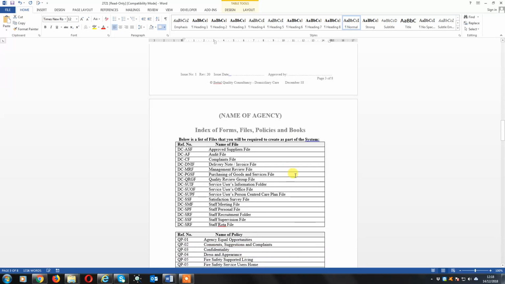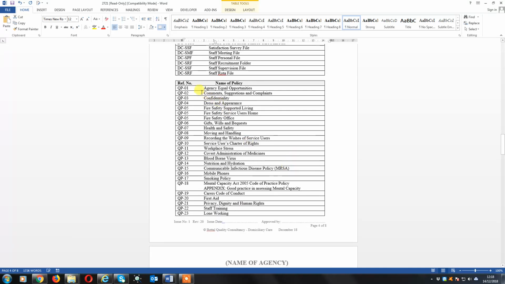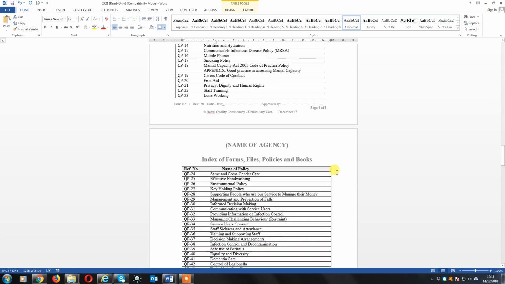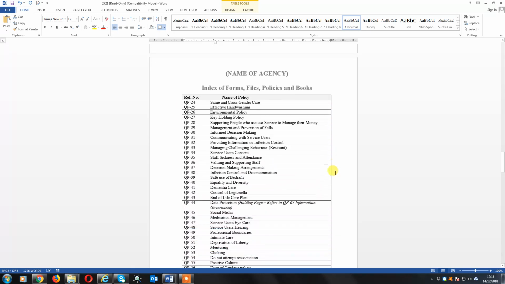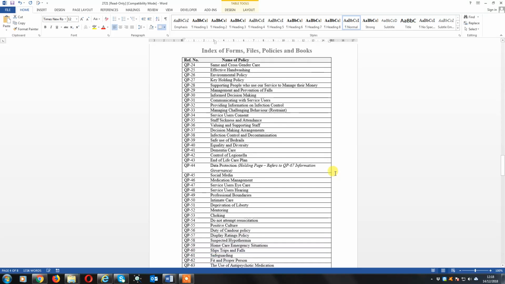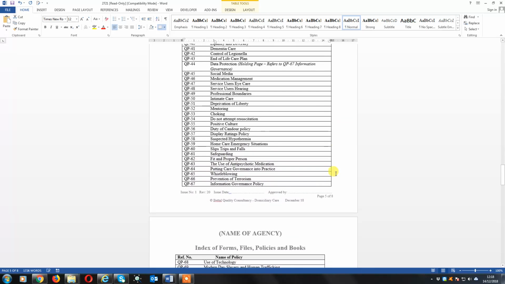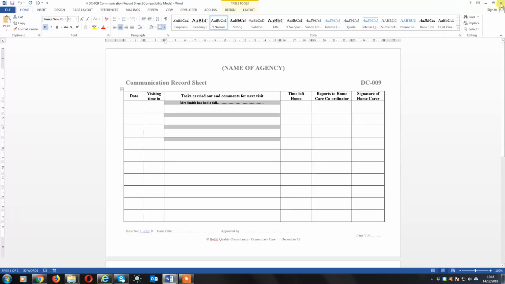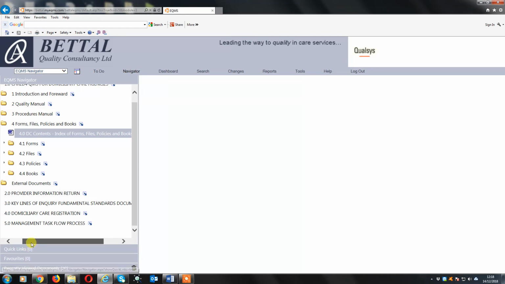So I'm just going to go into policies. Now these are a list of the policies in the system, and we're going to look at one policy, and then that will be the end of this section of the demonstration. And what I want to do is look at the safeguarding policy, which is QP61. So I'm just going to shut this index now, go back online, we'll shut some of these other documents that happen to be on my screen.